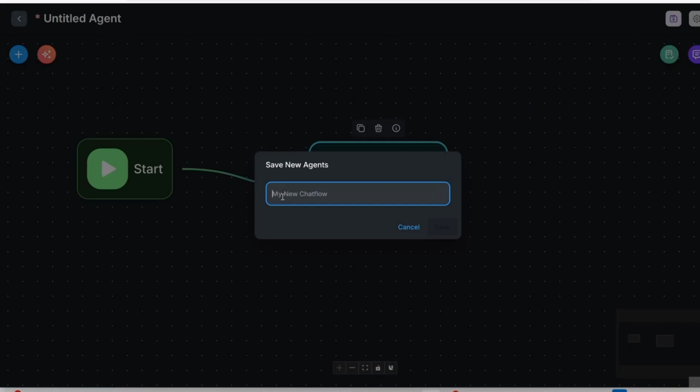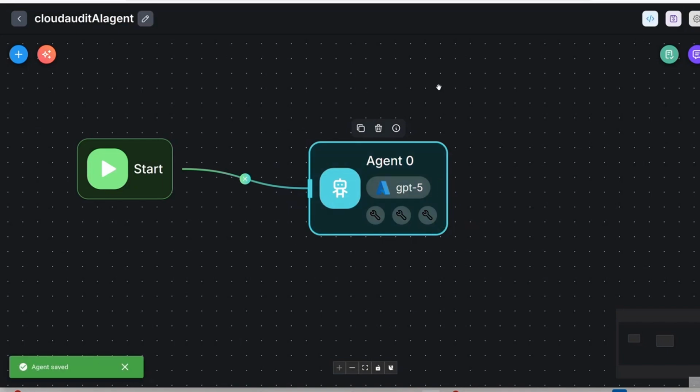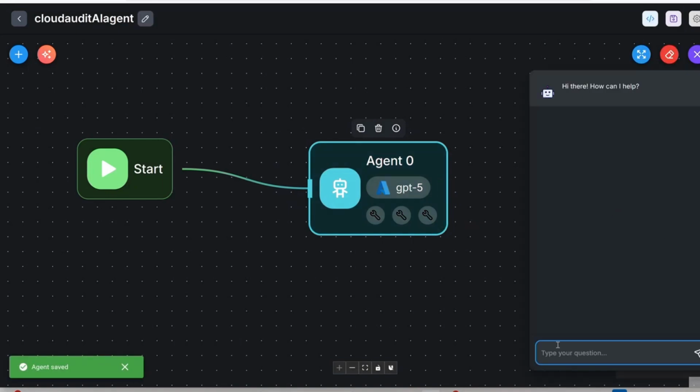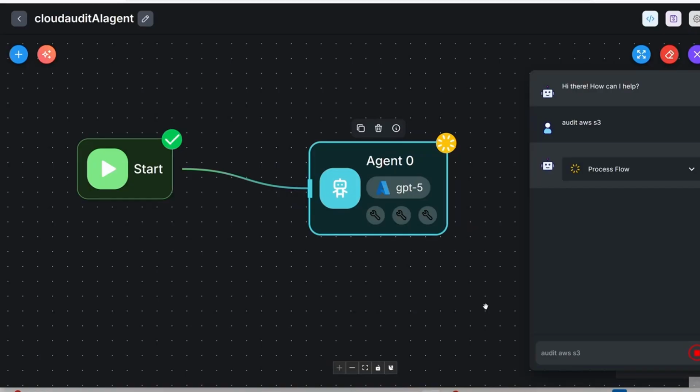If you want, you can give it a name, suppose cloud audit AI agent, and save it. Now you can type here, audit AWS S3. Then you can see the tick mark coming, which means it has started, and it is processing basically.